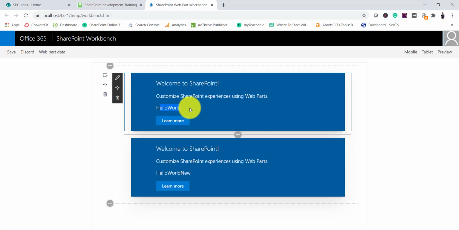And if you want to deploy it to your app catalog site, then with the same commands you have to create the package. It will create one package, and when you deploy that package to your app catalog site, both the web parts will be available.